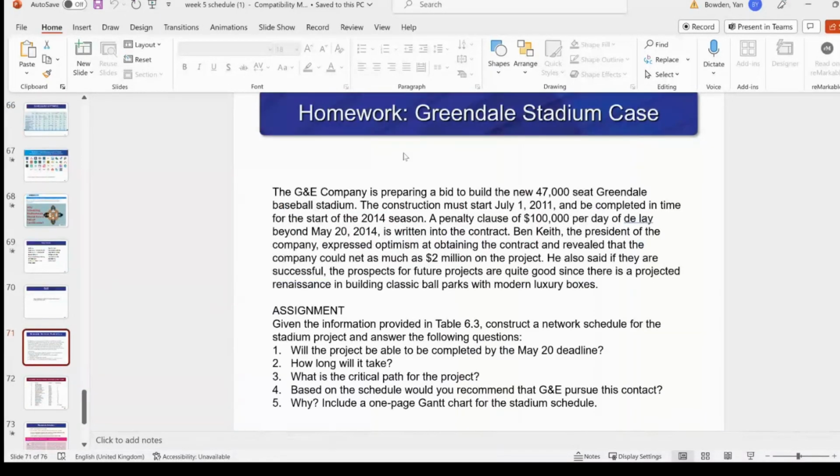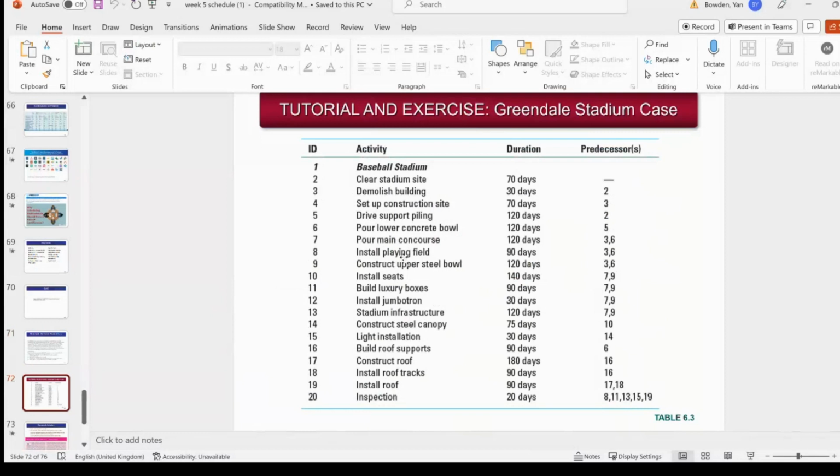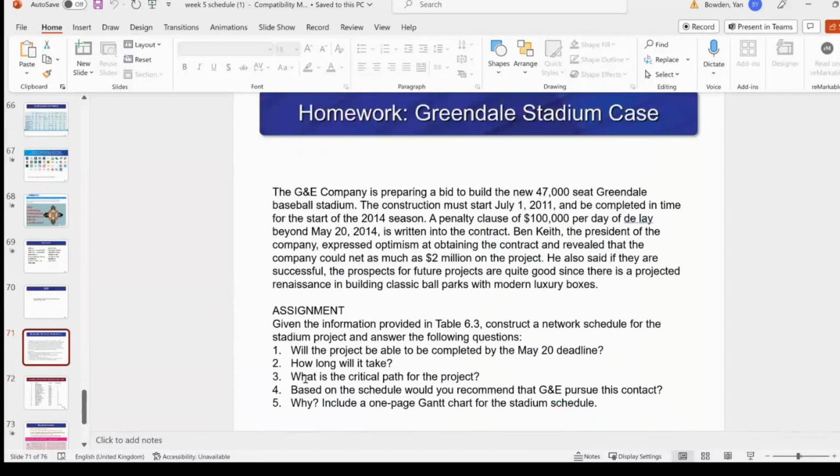This is called the Greendale Stadium case. I will email the Word document and the PPT, so you can look at this case. Read this question first. This is building a stadium with a list of activities. Each has a different duration, predecessor, etc. Your task is to draw the network first, identify the starting and finishing times, etc., and identify the critical path. It will take some time, but start from homework. But bear in mind that there is also the formative assessment from last week. You need to finish and submit it to me.